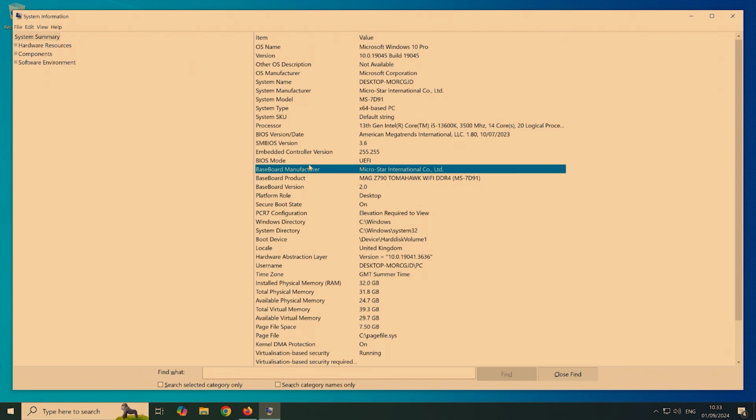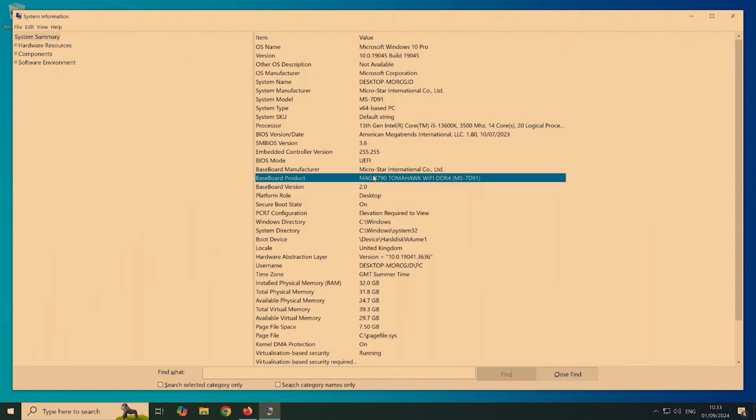The baseboard manufacturer is who made your motherboard. As you can see here, it says MicroStar International, which is the longer name of MSI. And then the baseboard product here is the motherboard model, so the MAG-Z790 Tomahawk Wi-Fi DDR4.